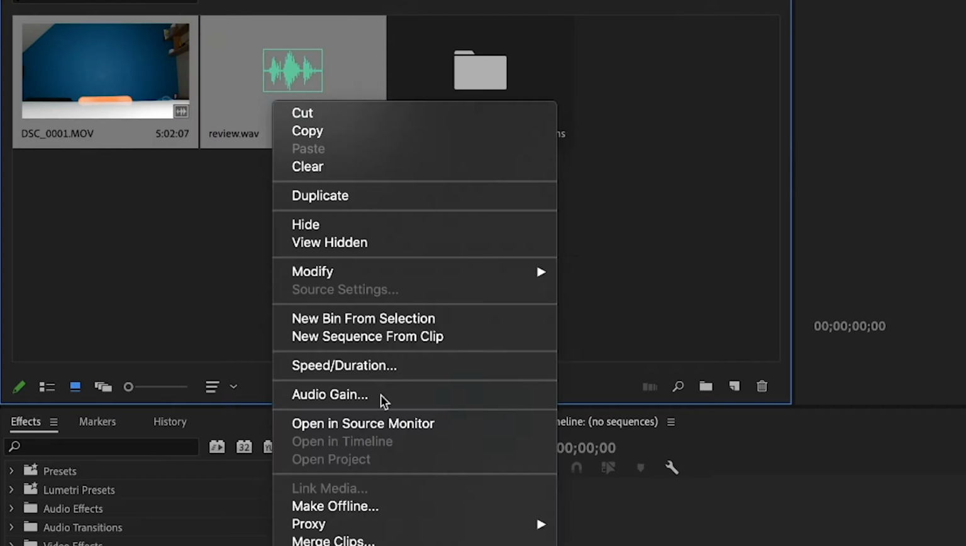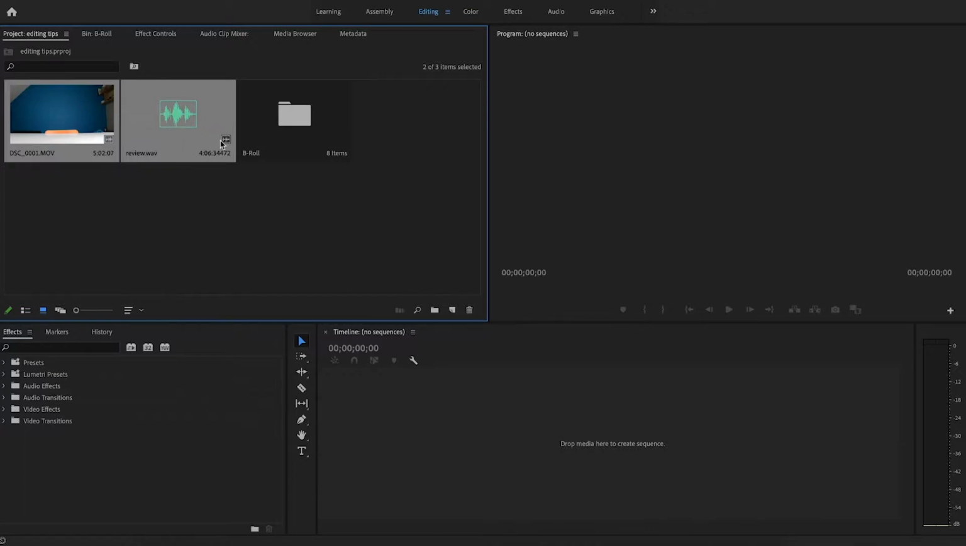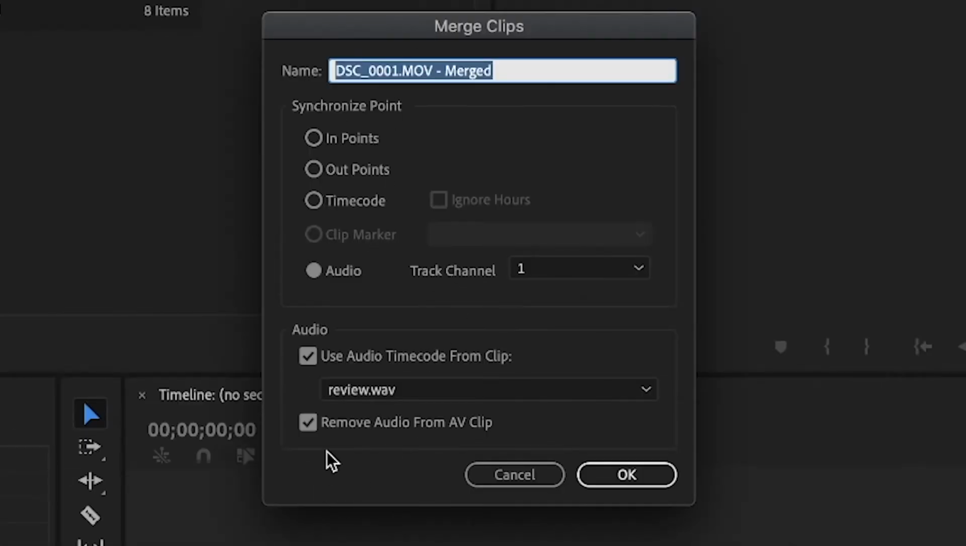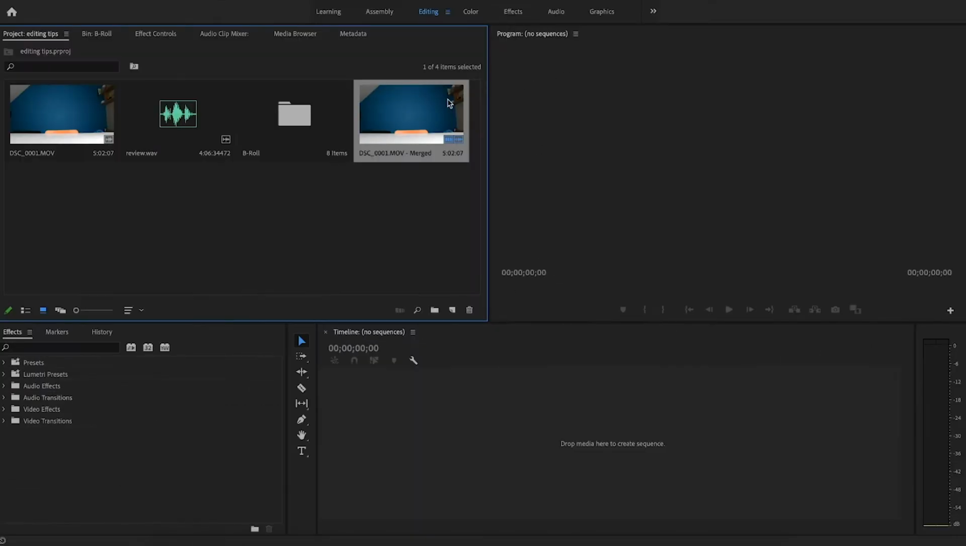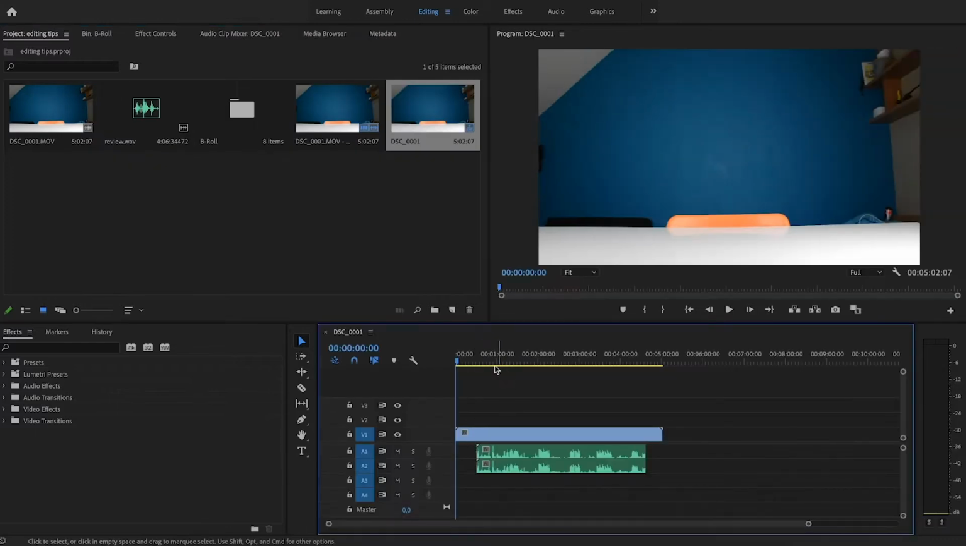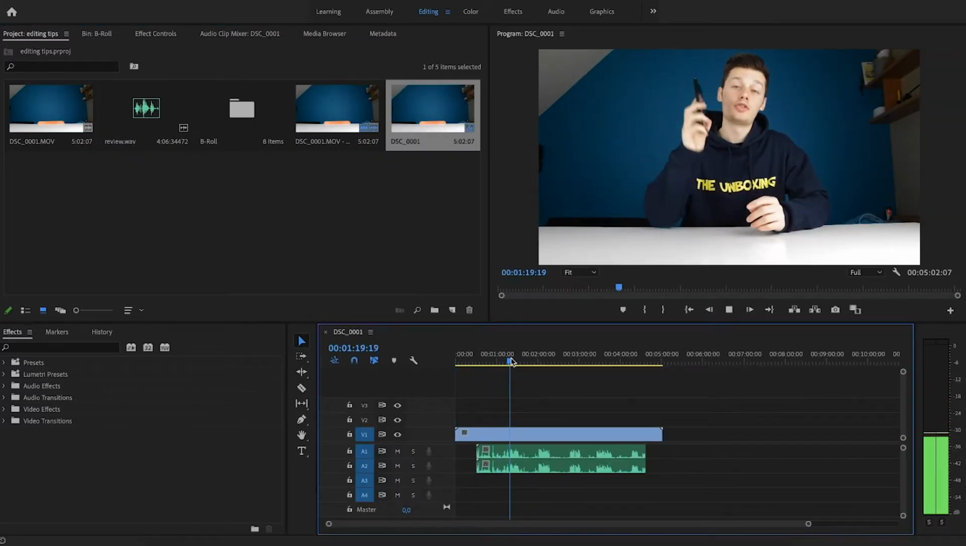So over here, let's just merge these clips. This is maybe already a good tip for someone who doesn't know this. If you already have an audio file over here, which should be connected to the video file, then you just merge these, and it's going to use the audio to synchronize and remove the audio from the video. So as you can see, that's already merged. I just drag it here and then you can see. So this is an iPhone. That's completely correct.